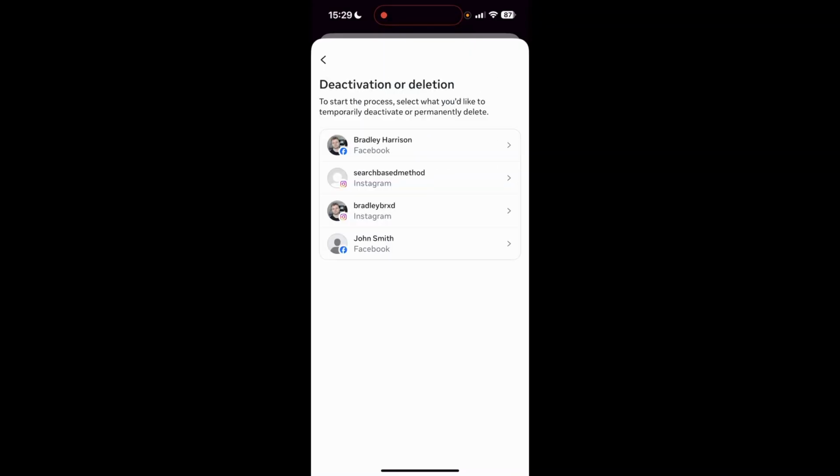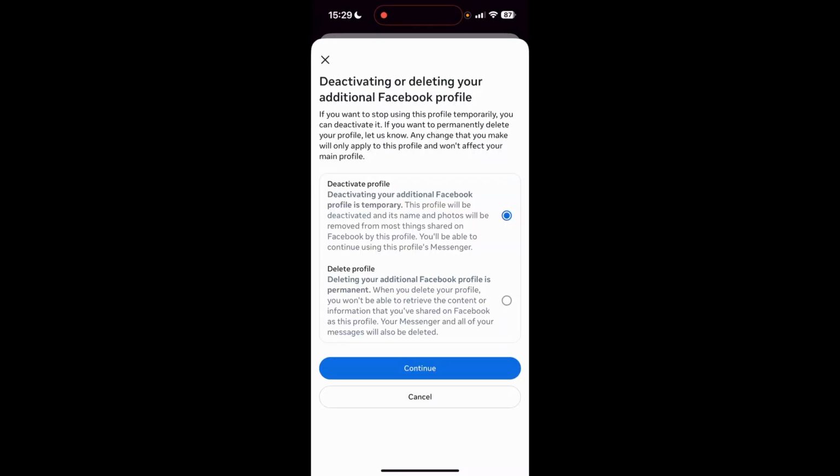It will then show you all the accounts you've got logged in. Choose the one that you want to delete or deactivate. I'm going to click on John Smith. Then we can choose if we want to deactivate or delete. If you want to keep Facebook Messenger, then you need to choose deactivate profile.